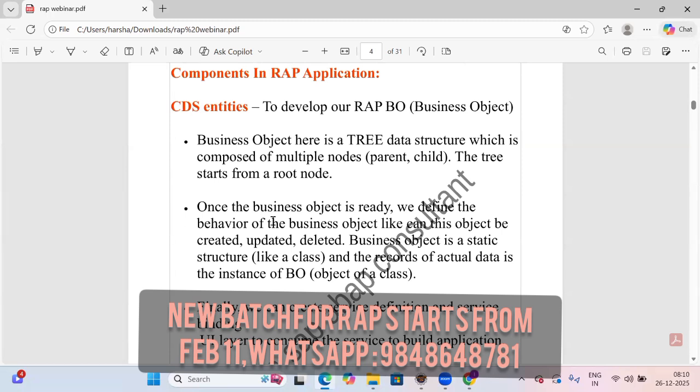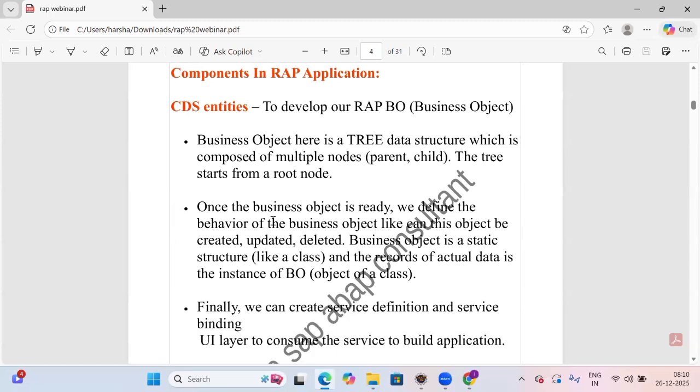The business object starts with the root entity. A root entity combines the parent and the child relationships. For example, we have a sales header and the sales item. Sales header is the parent. From that parent, we derive the items, which is the child entity.